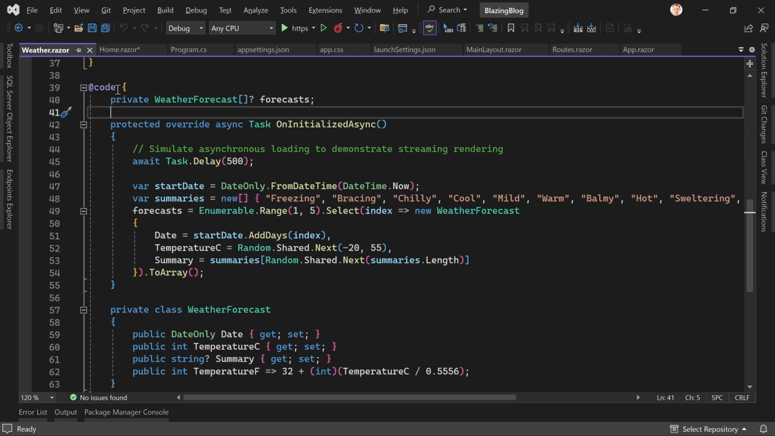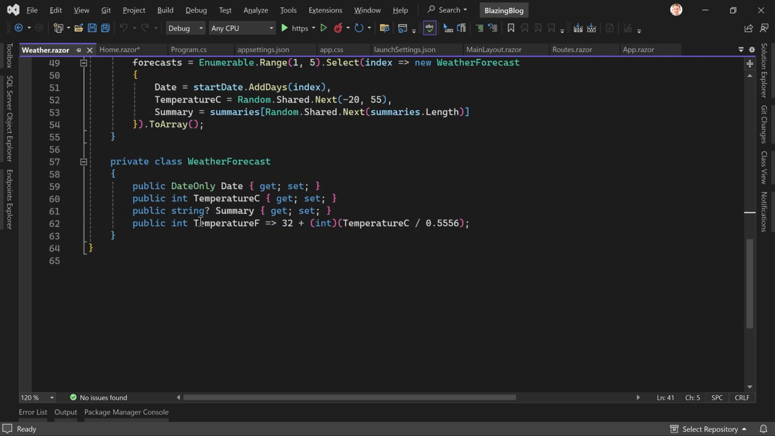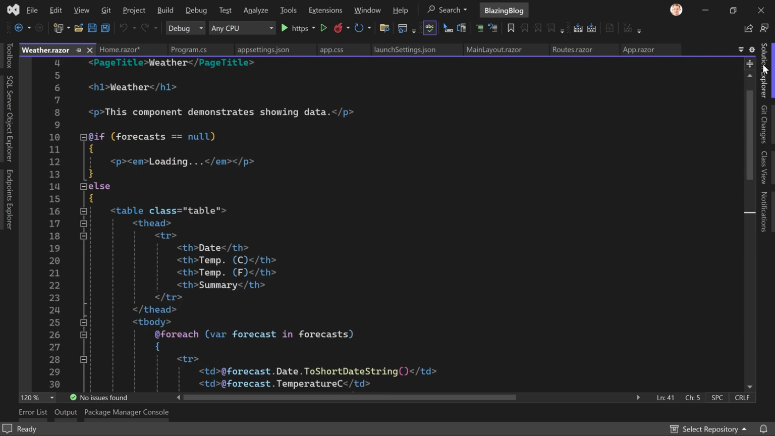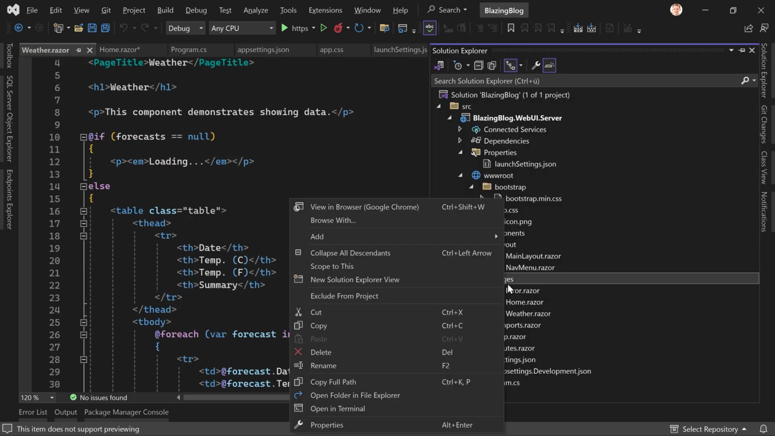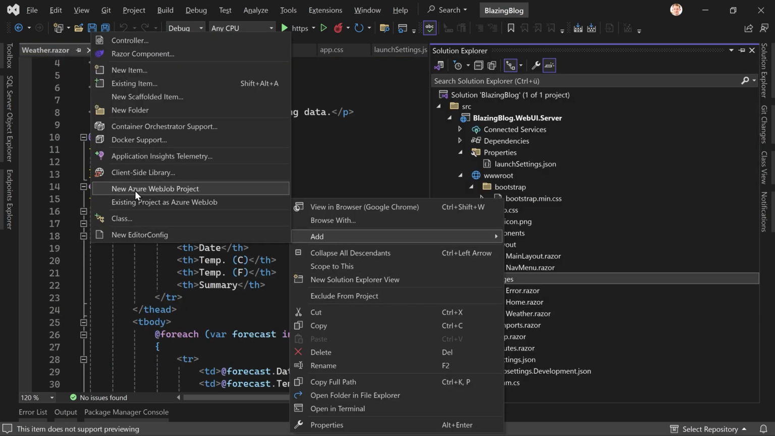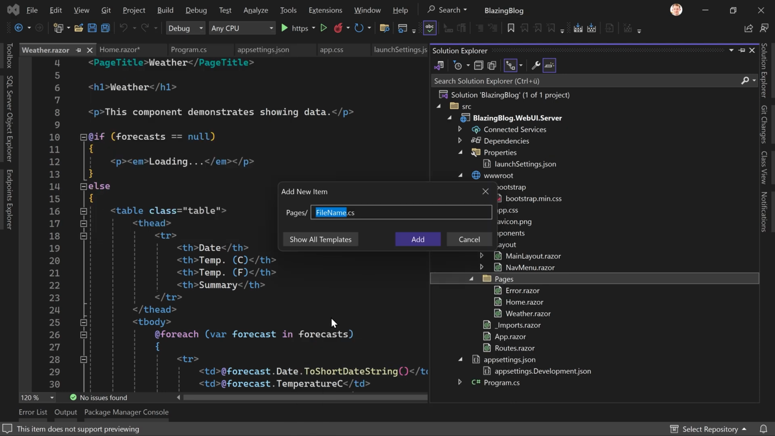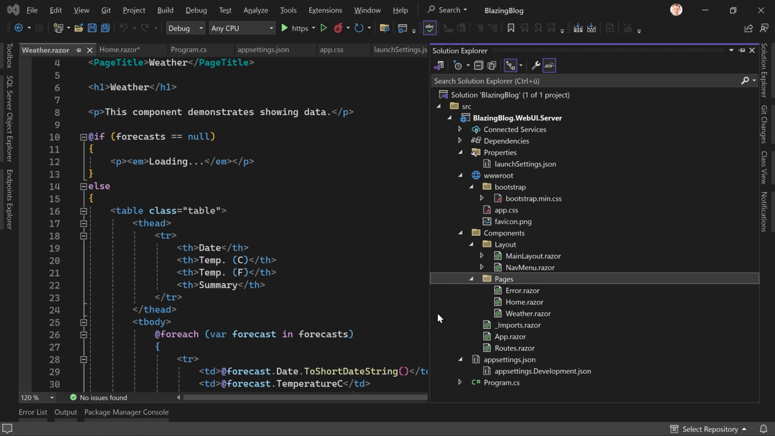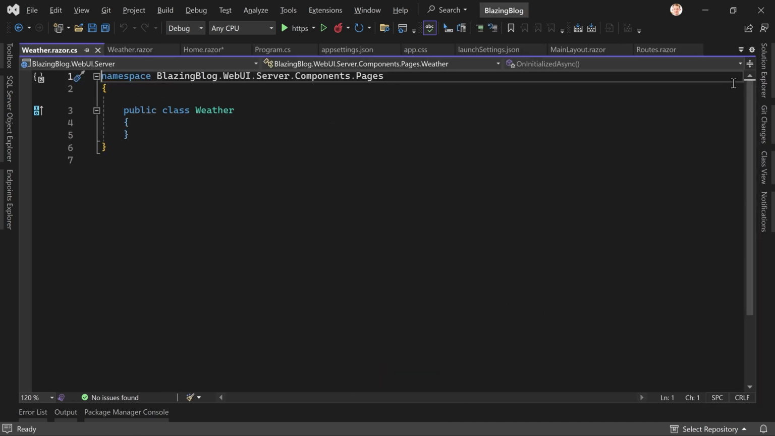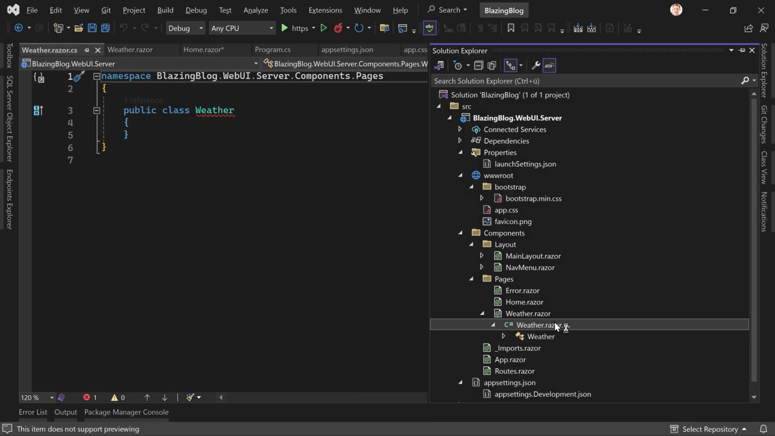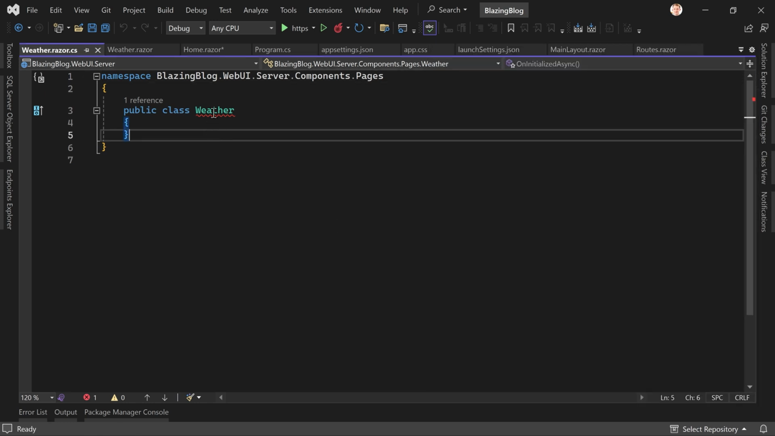Now you can also decide to use a code-behind file if you don't like that look here, right? For that, what you would do is you would go to your Pages folder, for instance, and then add a new item and just call that Weather.razor.cs, add this thing, and here you already see it is added below the Weather.razor file, and you see the Weather class here, and then you can choose to add your logic in there.